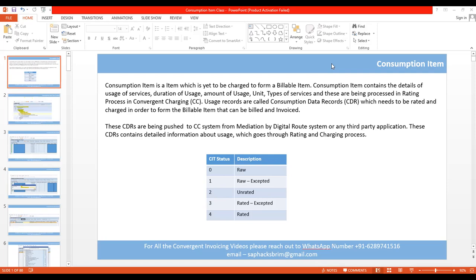Such items should be restored and transferred to status 2, unrated, so that they can be processed further. The next is raw accepted. A raw accepted consumption item is also not eligible for the rating process because the chances are that these consumption items have some fields or values missing or incorrect. For such items to be considered for the rating process, the status should be restored to unrated.